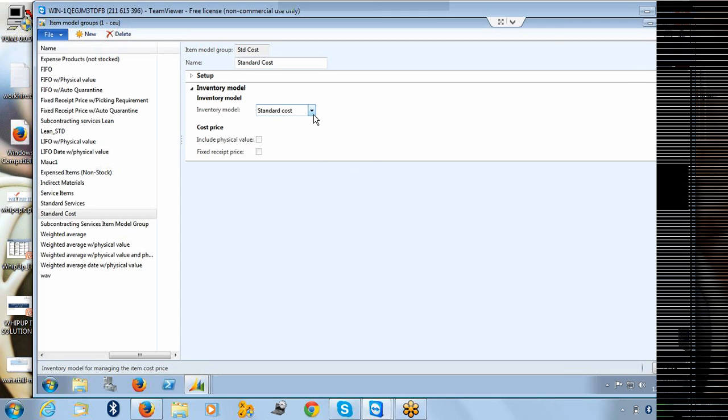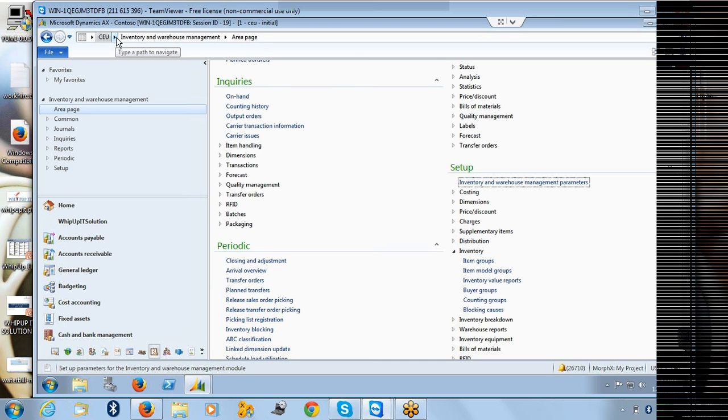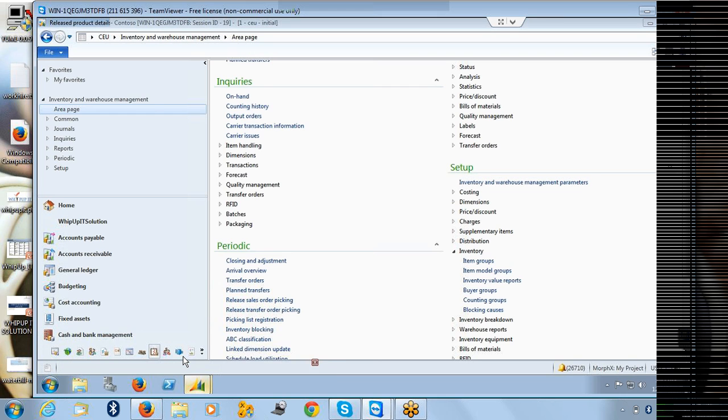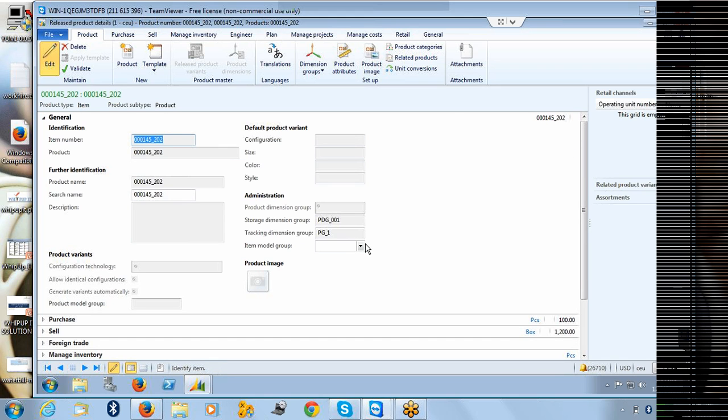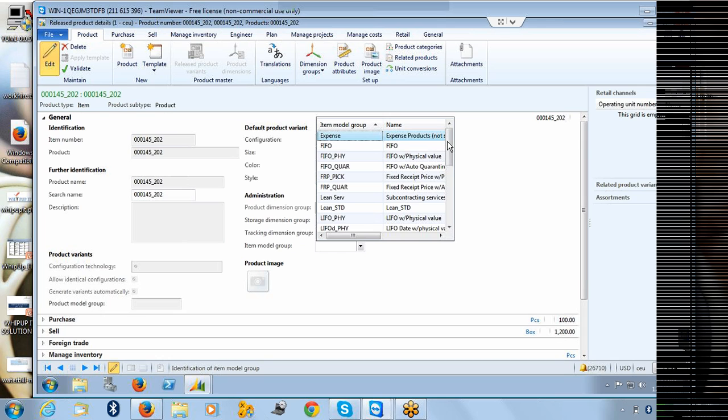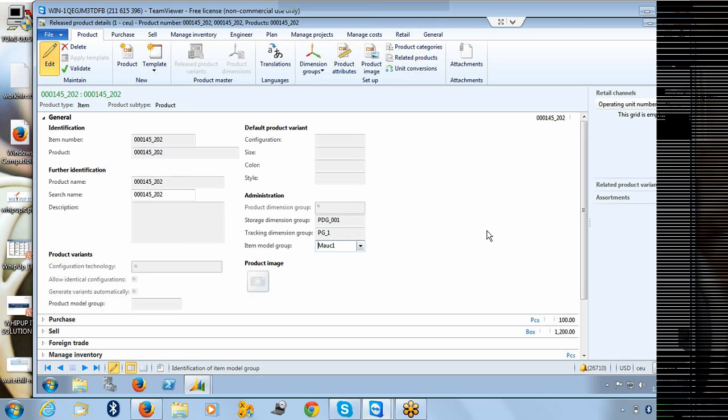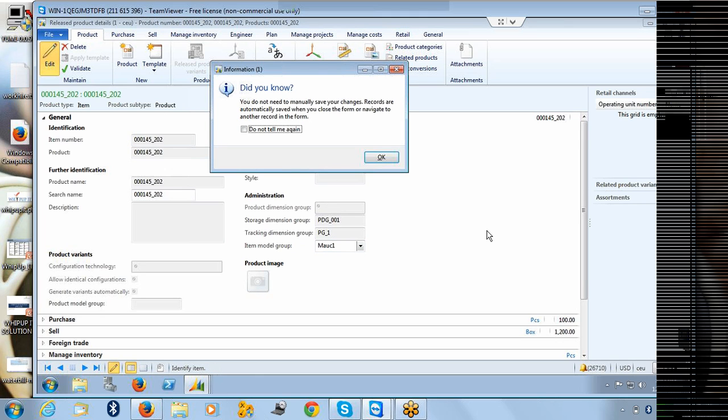Then you can read more of the functionalities on Wikipedia also. They have a very good explanation of this. The standard terms which are there in Wikipedia, every ERP follows the same thing. So this is more about the item model group. We need to define the item group. Then in the general tab, we need to select a particular item model group. I will select moving average quantity so that we can see the behavior of the item, how the cost price is getting affected.